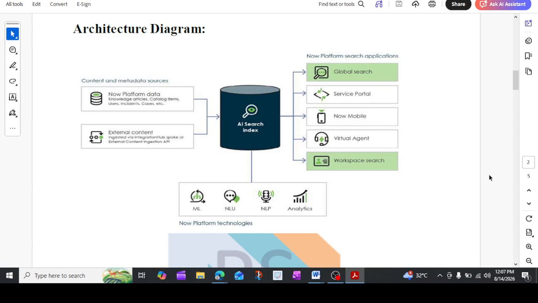Third, we will create a new search criteria, a new search profile, and attach it with one of our portal searches. You can do it for any portal. It can be ESC portal or it can be service portal.